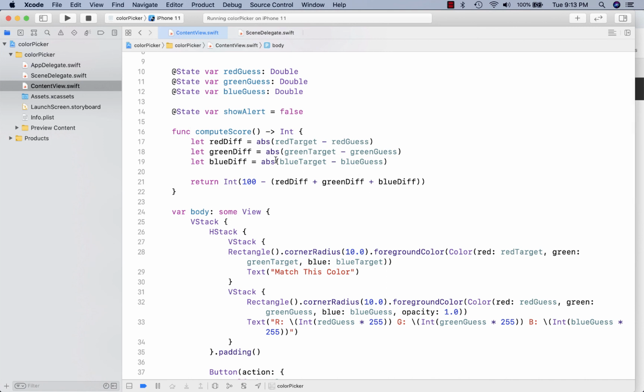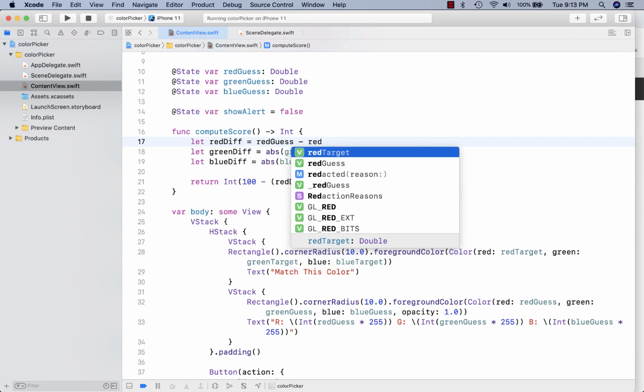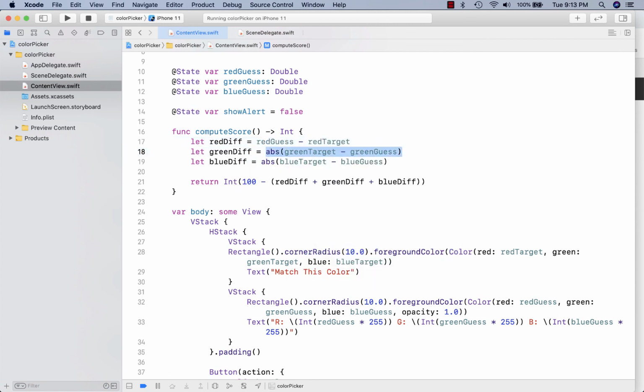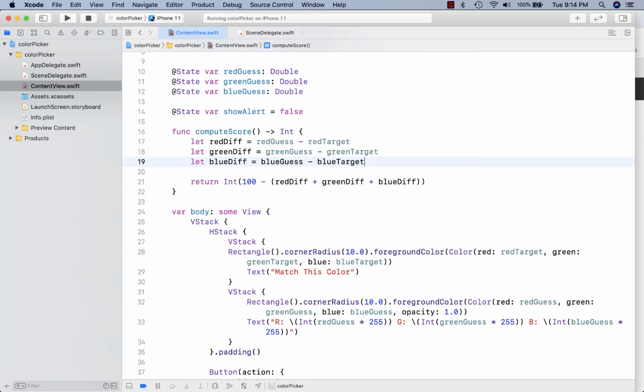And ultimately, the way I handled this, at the beginning of this video I mentioned that I kind of hijacked this from a website where there was an article describing how this all works, and they have a function in there to compute the scores. The way they're computing the score is they take the red guess minus the red target, and that's the difference. And then they do the same thing for the green guess minus the green target, and the same for the blue guess minus the blue target.